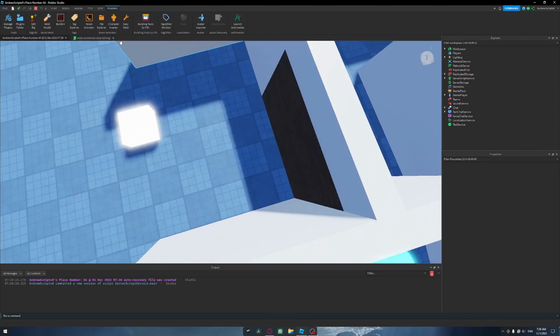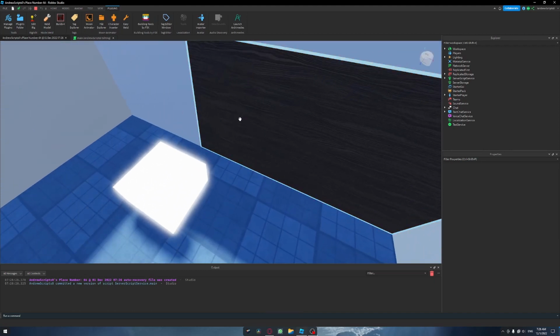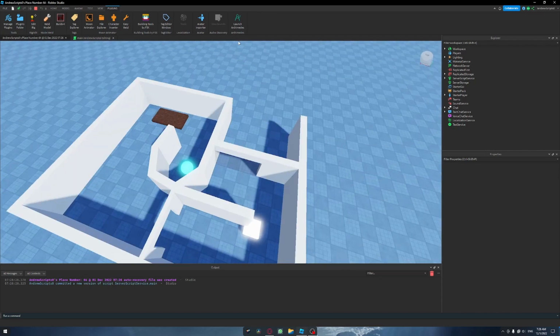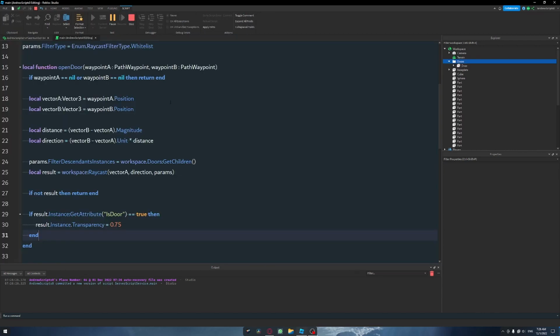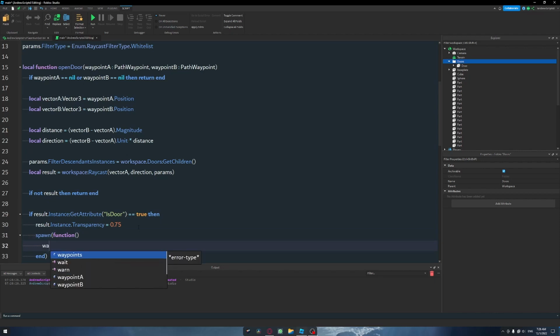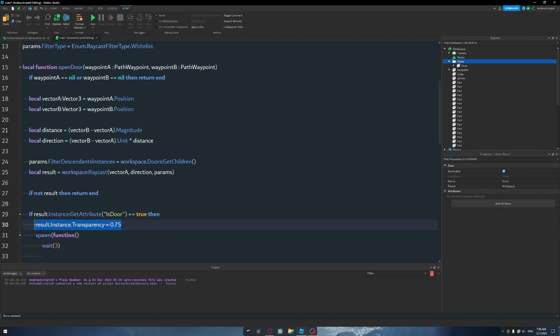So now it goes, and let's see if he opens the door. It does, so that's very good. Now to close it, you have to create a new thread, and to do that you say spawn function, wait 3 seconds, and I'll just copy this line, and I will say 0.